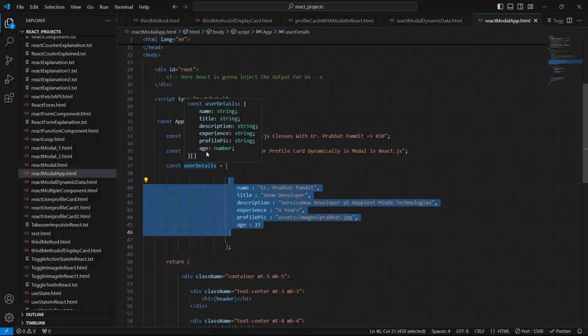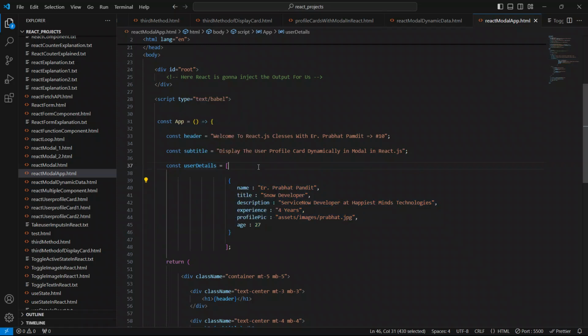So guys, the left side is the key and the right side is the property.